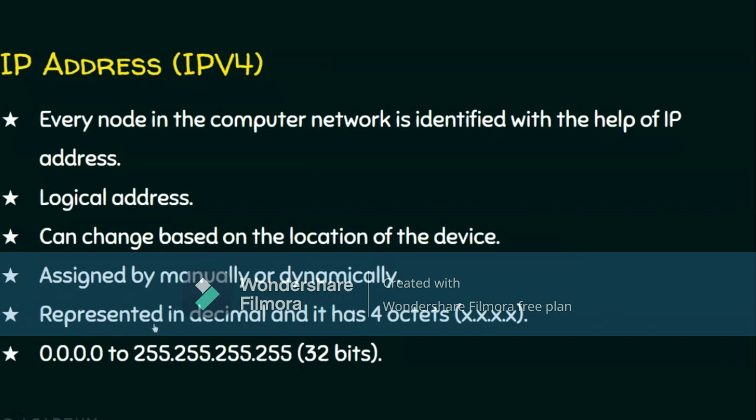IPv4 addresses are represented in decimal and have 4 octets. It means 4 parts, say x.x.x.x. And each of these x takes a value between 0 and 255. So this x can be between 0 and 255. Likewise, all the x can be between 0 and 255. So the starting IP address will be 0.0.0.0 and it goes to 255.255.255.255. And the total number of bits in every IP address will be 32 bits.